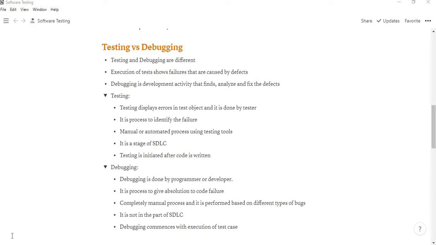So today, as a part of our testing series, we are going to see the differences between testing and debugging. In the early stage of software development, debugging was considered as testing. There was no separate phase for testing, and debugging was considered the final testing of a software product. Then later on, stage by stage, they started considering debugging and testing as separate activities.